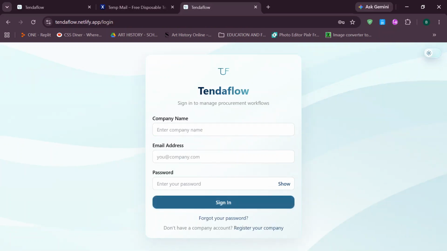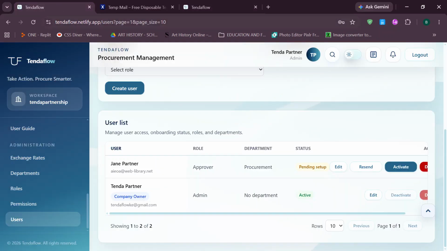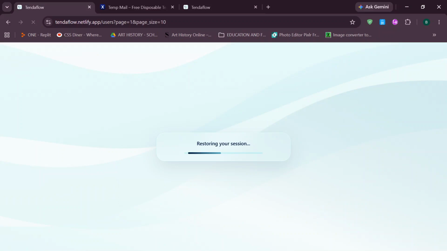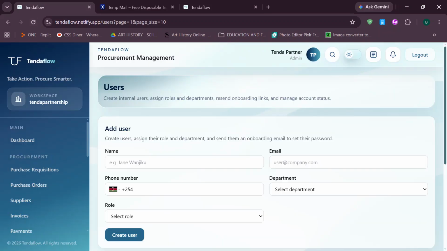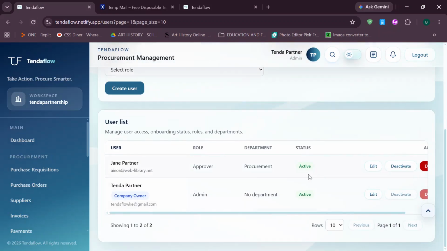Okay, we've set up our password. There's no need for us to sign in right now because we have nothing in our tasks for approving or creating the PR. I just wanted to show you that your user needs to set up their password in order for them to be able to access the system. So now, once we have set up our user, we're going to refresh the page and you will see that the status will change to active, as you can see there.